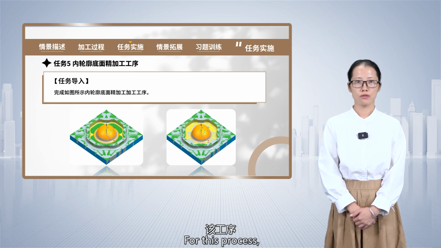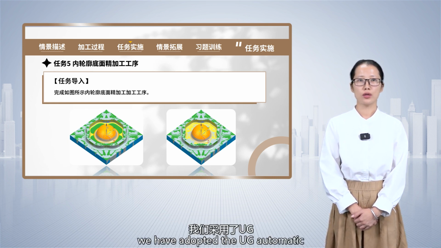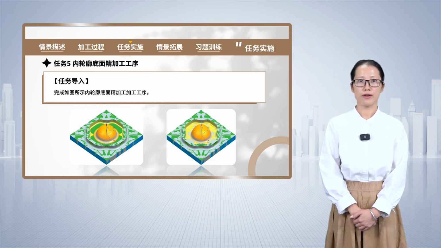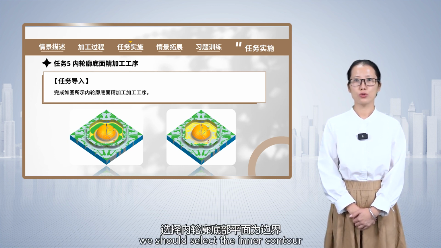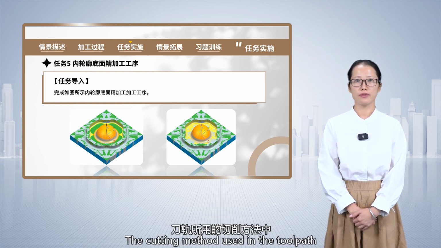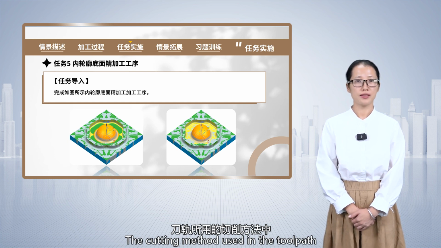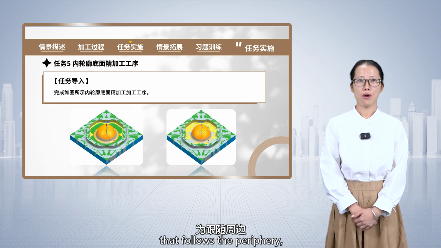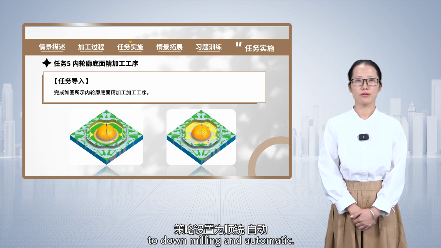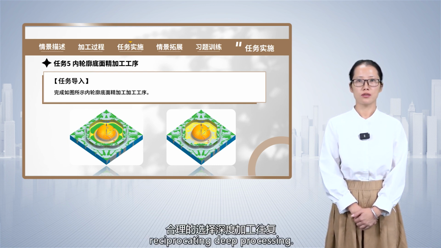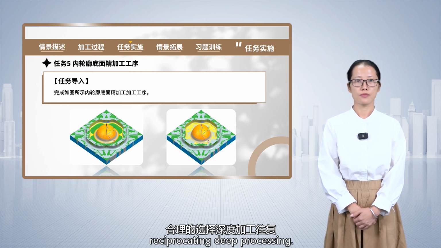For this process, we have adopted the UG automatic programming for fixed contour milling method. Most importantly, we should select the inner contour bottom plane as the boundary. The cutting method used in the tool path consists of a non-steep cutting mode that follows the periphery, and the strategy is set down to milling and automatic. And we should choose an appropriate reciprocating deep processing.